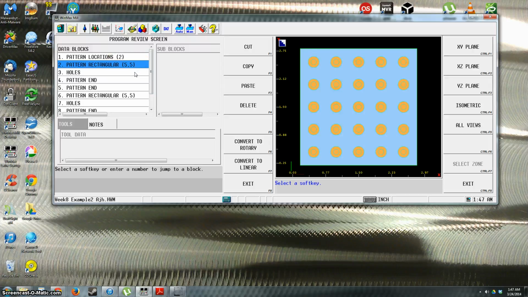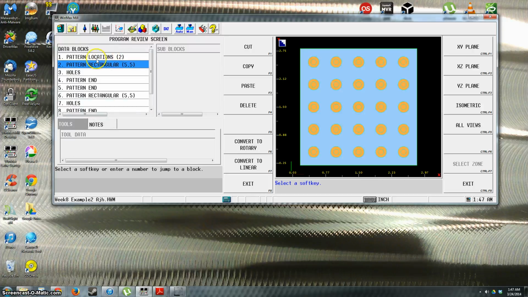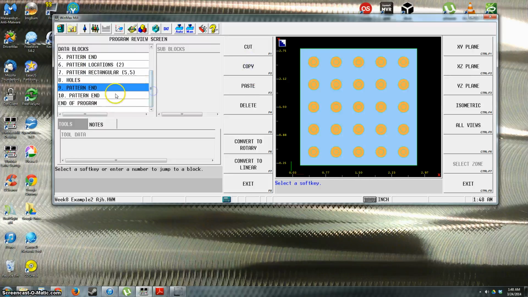So if we want to apply this to the next section for the 1/4 inch drill, the easiest way to do that is just to copy the first one, and then paste it before this rectangular here. And then at the very end, we need one more pattern end, because we have a start pattern here, start pattern here. Now we need to have two ends at the very end of the program. So now that we have two ends here, we're good to go.